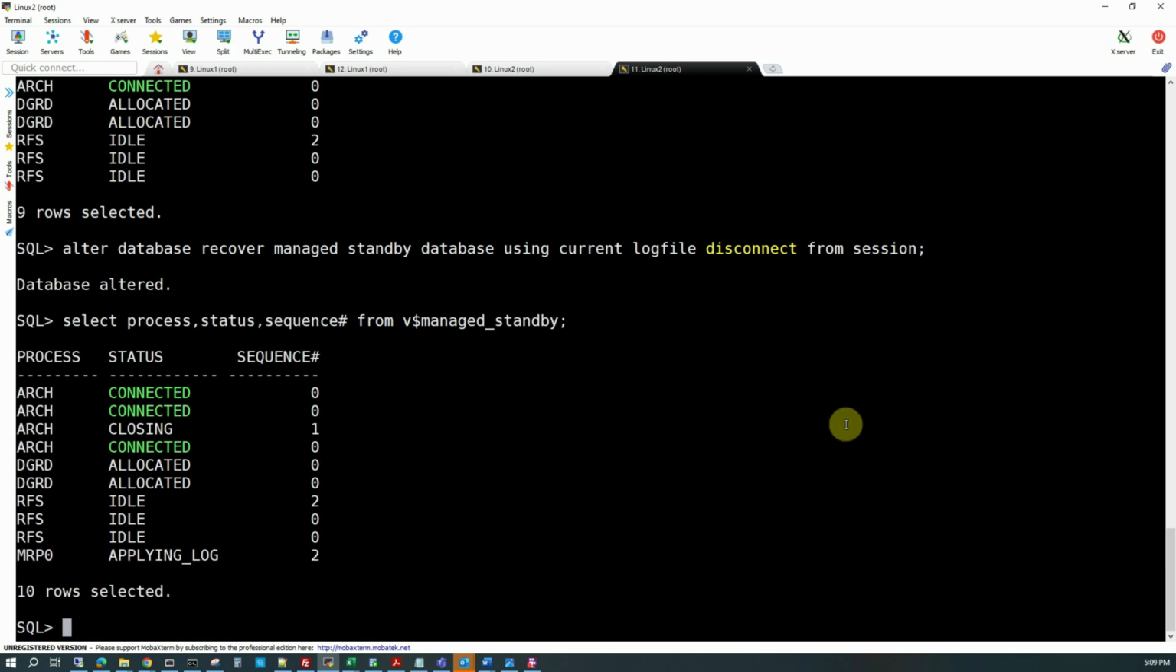Now, the next series of commands that I'm going to use gives a lot of output, and SQL plus output is not very convenient to read. So I'm going to establish two connections to the primary and the standby database using SQL Developer.